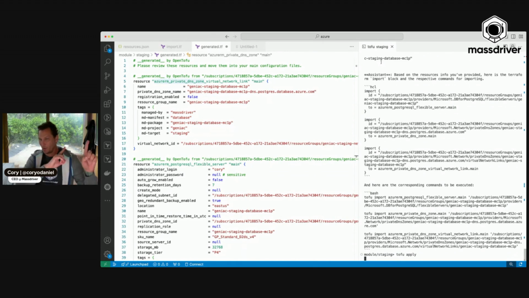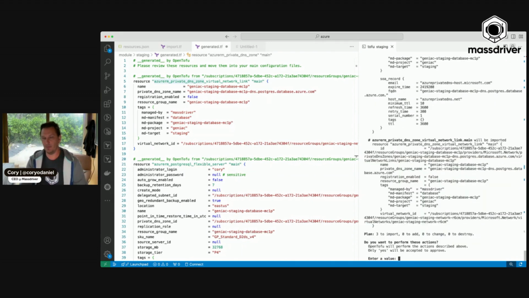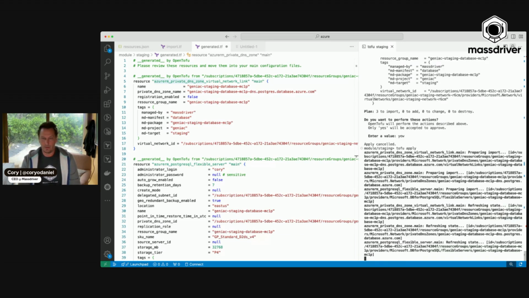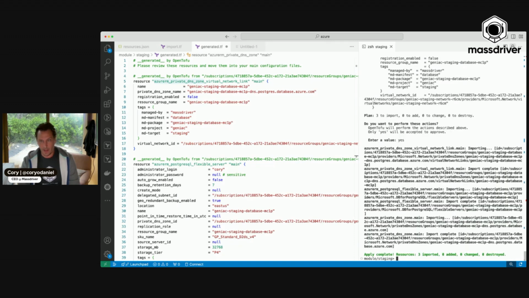We saw that plan earlier. It said that it wanted to import these resources. It understands what it's doing. So I'm going to do a tofu apply. You can see it's going to import those. I'll spell yes incorrectly because I don't know how to use a keyboard. So we'll try that again. There we go. And you can see it imported those.